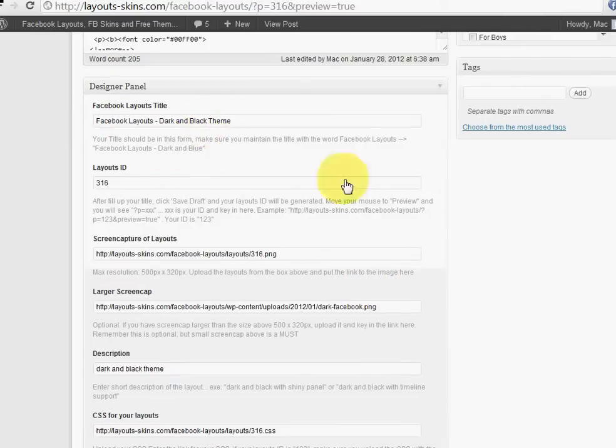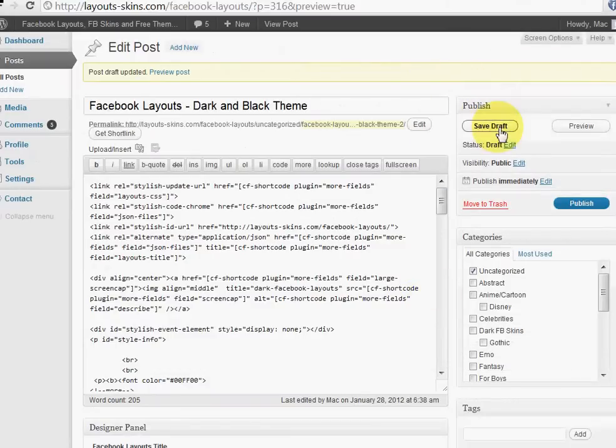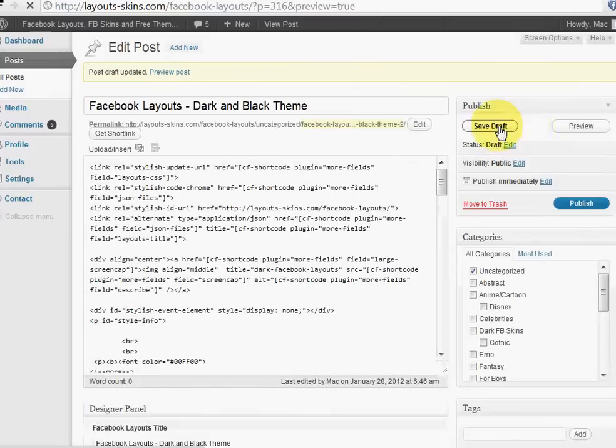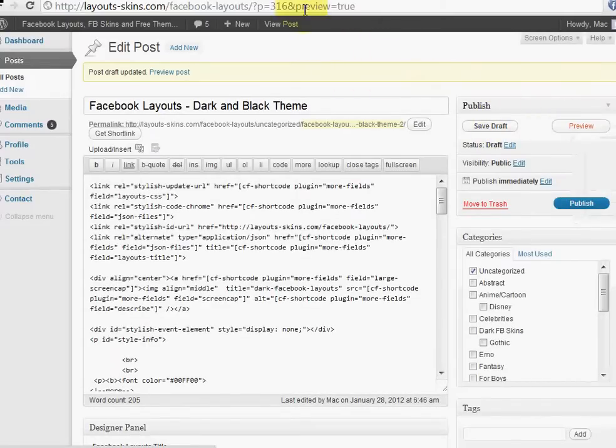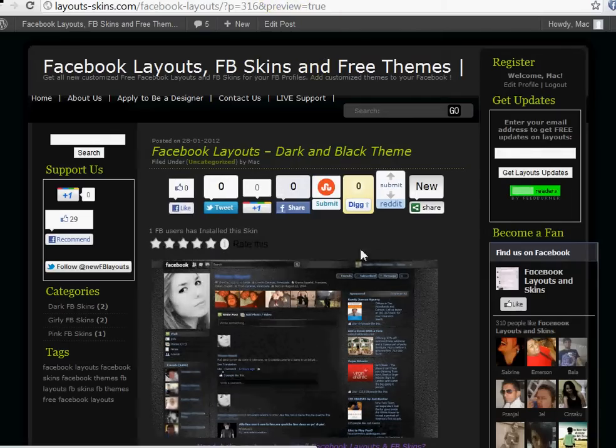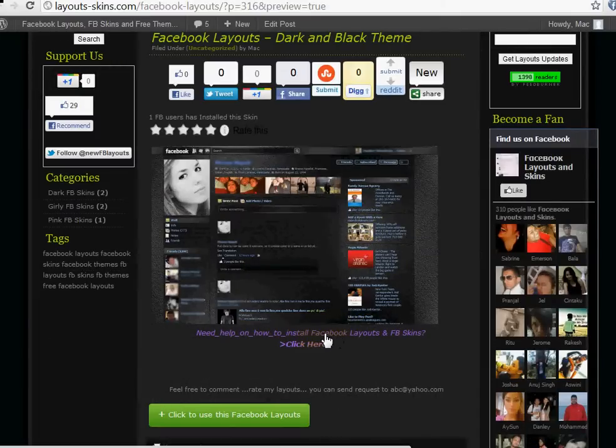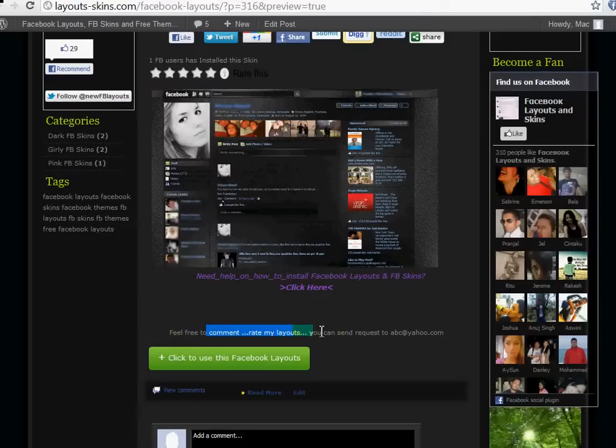We are pretty much done with this one, so you can move up and save draft anytime you prefer to save it. It's pretty much simple, but let's say you have something important to be done, you can save draft instead of publishing it. All right, and you can click preview to see the current state of our layouts or the post. All right, there you go, you can see how it looks before you really post it. You can see feel free to comment, rate my layouts, and so on, your screen cap and everything.